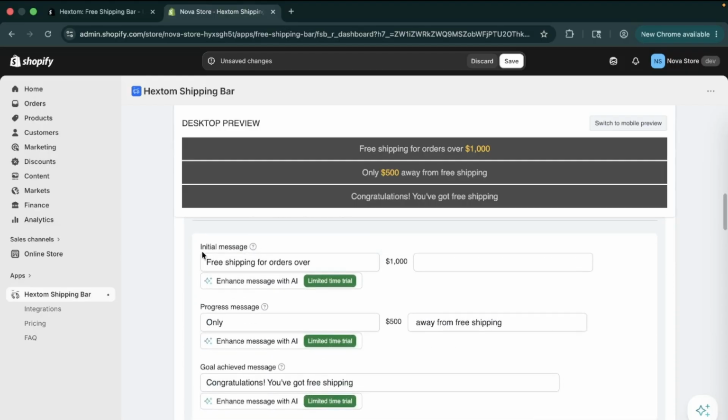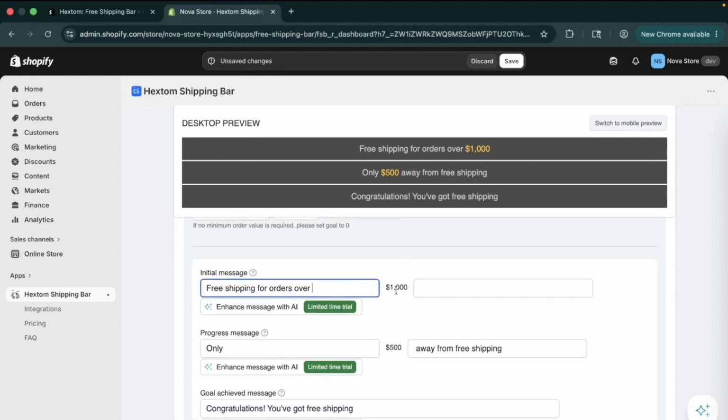Next was the initial message: free shipping for orders above 1000, since we have the goal type as $1000. If you want to give any other message after this, you can do that. Let's give some symbols over here.